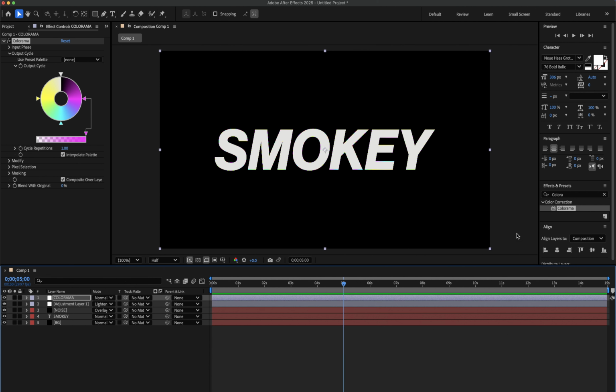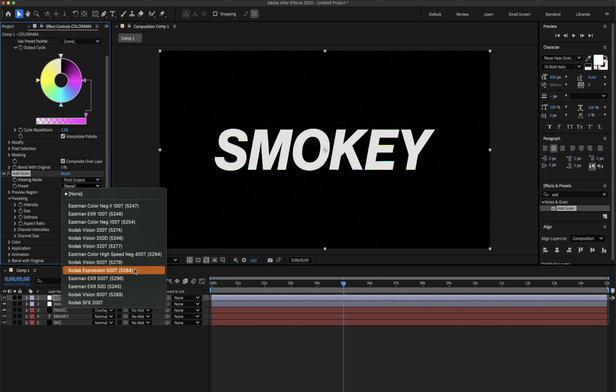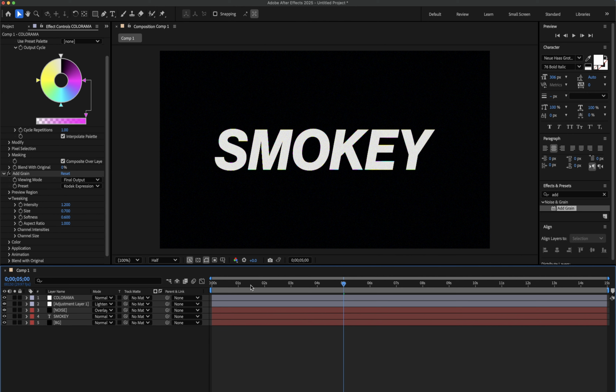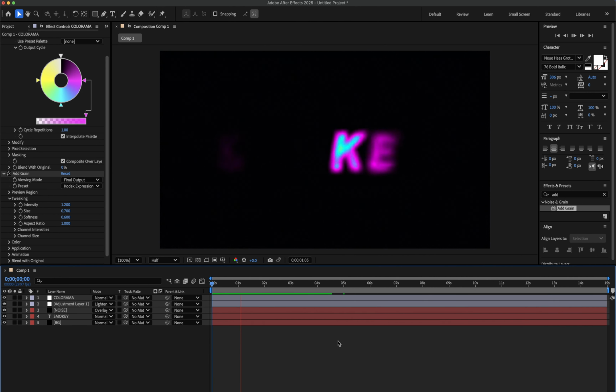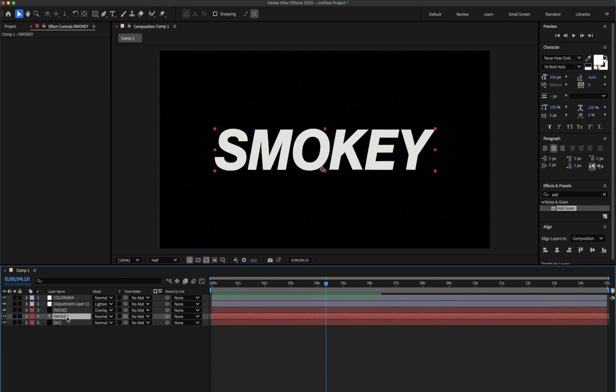Now we're going to add a new effect, add grain, and change the preview to final output, and preset to 500T. Change the intensity to 1.2 and the size 0.7 and the softness 0.6. Let's check out. It's looking nice.